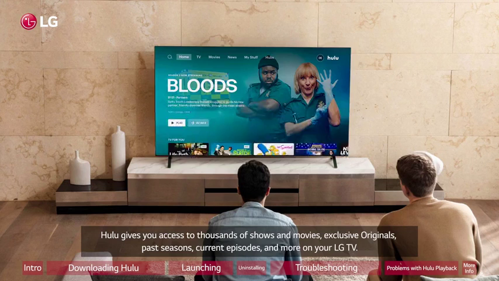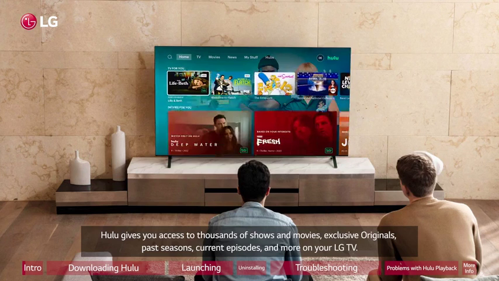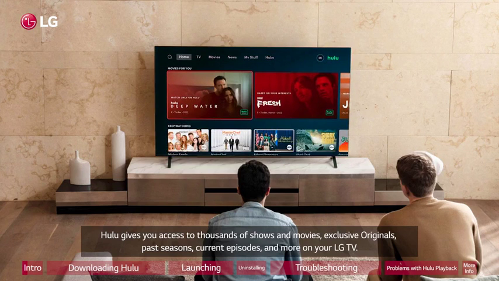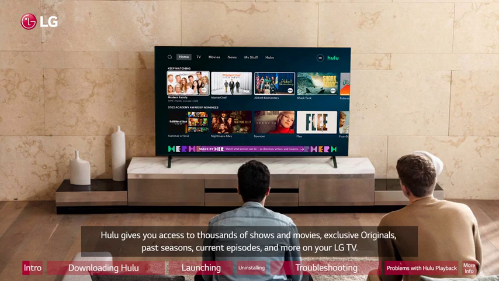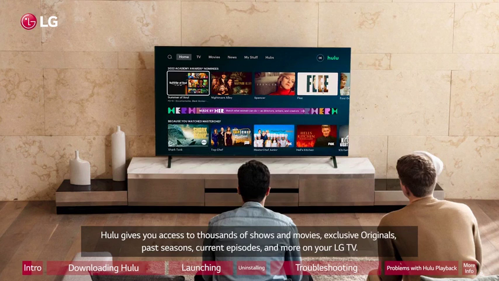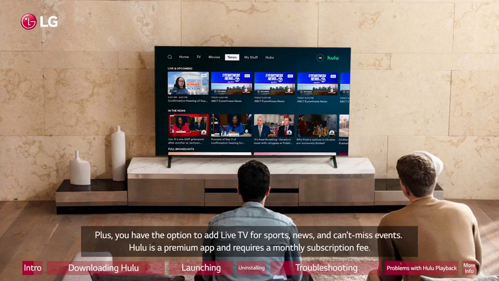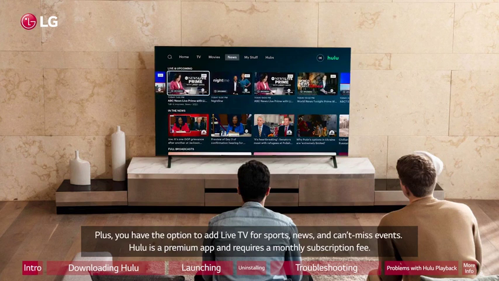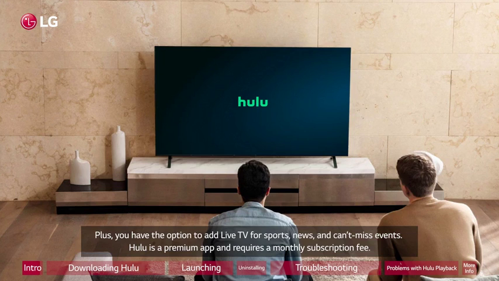Two people have a Hulu TV series pulled up on their flat-screen TV in their living room. Hulu gives you access to thousands of shows and movies, exclusive originals, past seasons, current episodes, and more on your LG TV. Plus, you have the option to add live TV for sports, news, and can't-miss events. Hulu is a premium app and requires a monthly subscription fee.